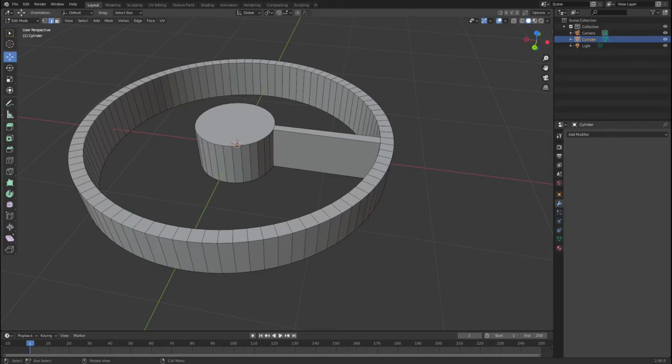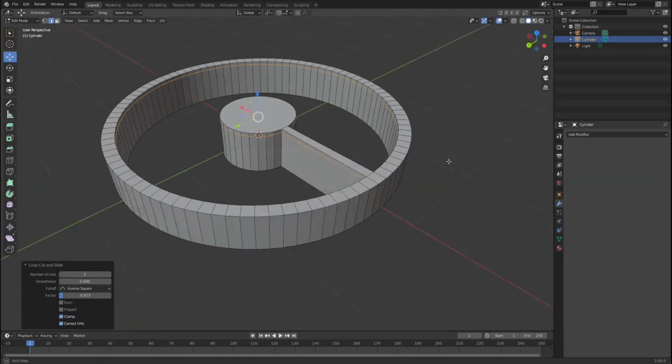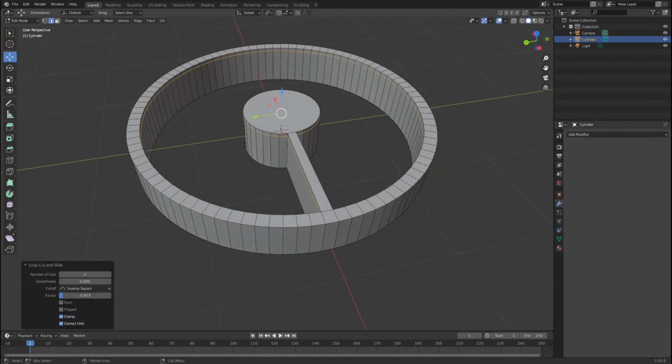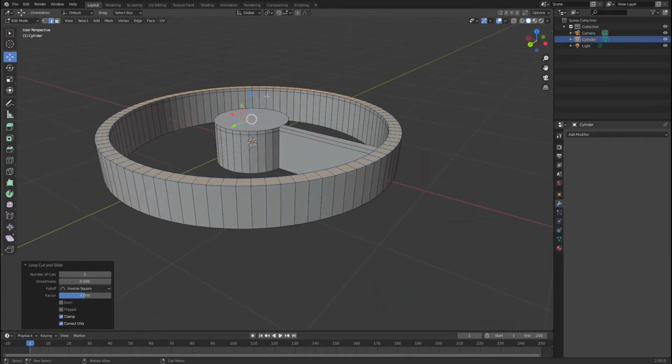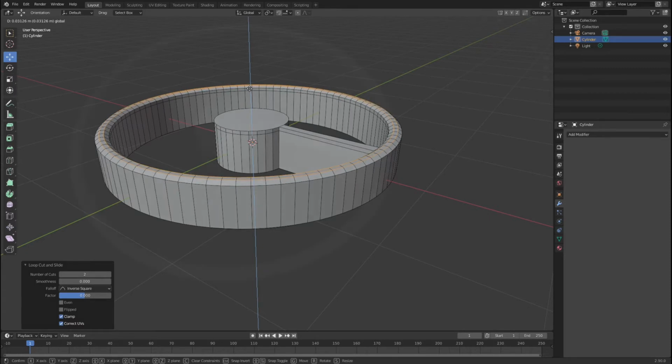So we'll hit Control and R, and we shall put some edge loops around this entire inner circle. We shall put some edge loops around this entire outer circle. Now we shall raise those up a little bit to give us a dome shape on that.